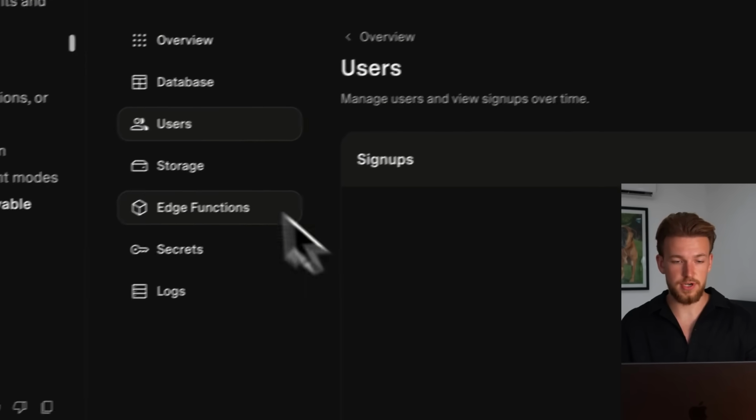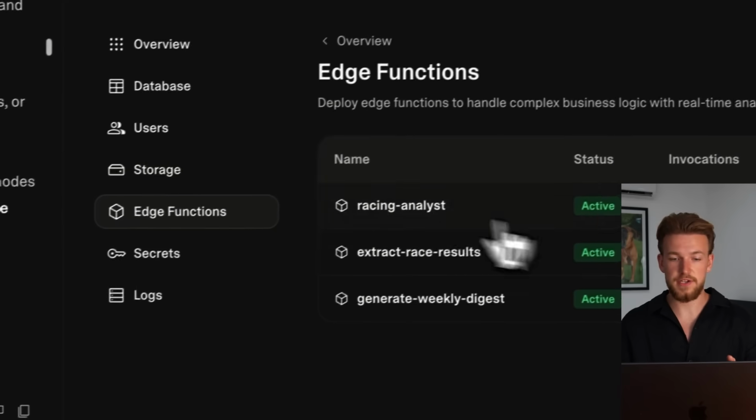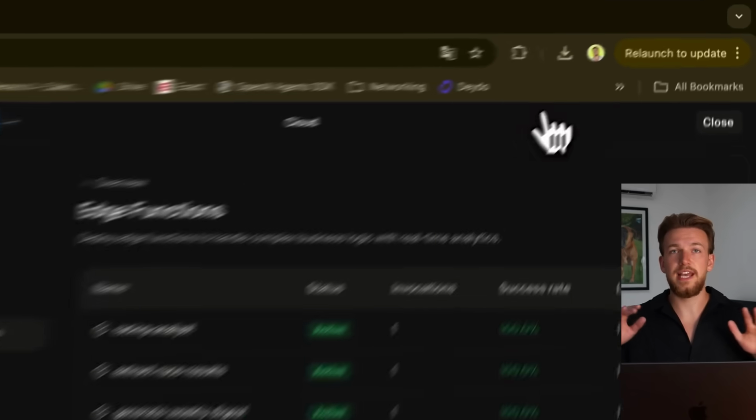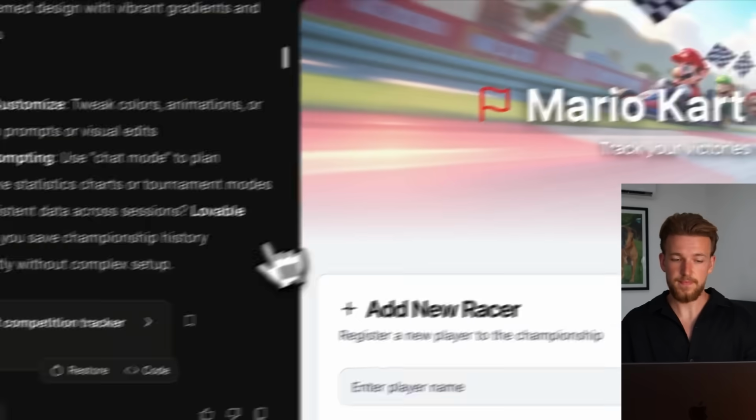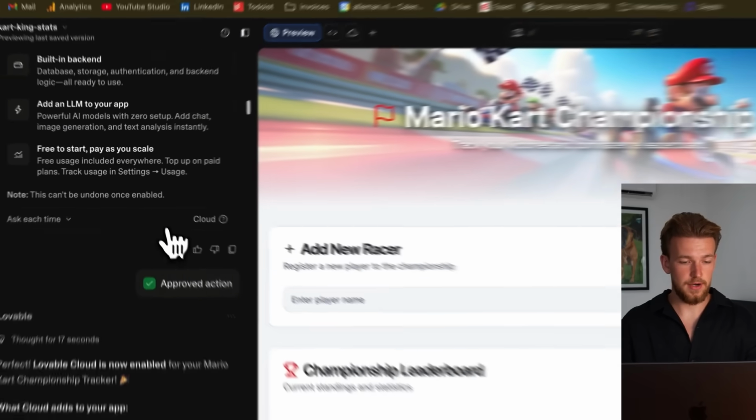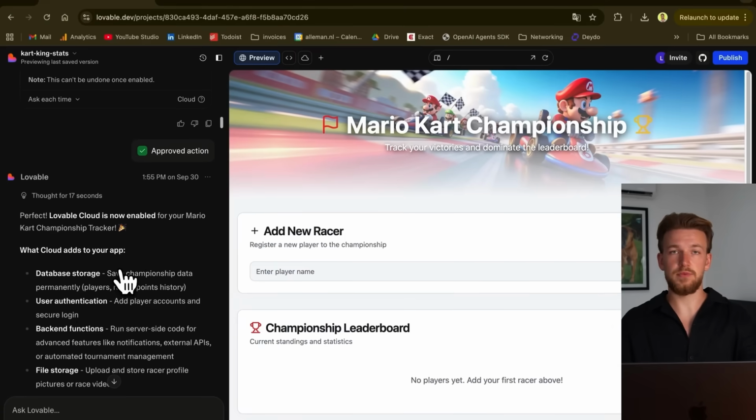It has some users, we have storage, we have edge functions, and all of this is working inside of Lovable. No Supabase needed, but as you can see, it looks a bit like Supabase because it is Supabase, but without the hassle. So I said enable cloud. Okay, perfect, approved, and it was done.